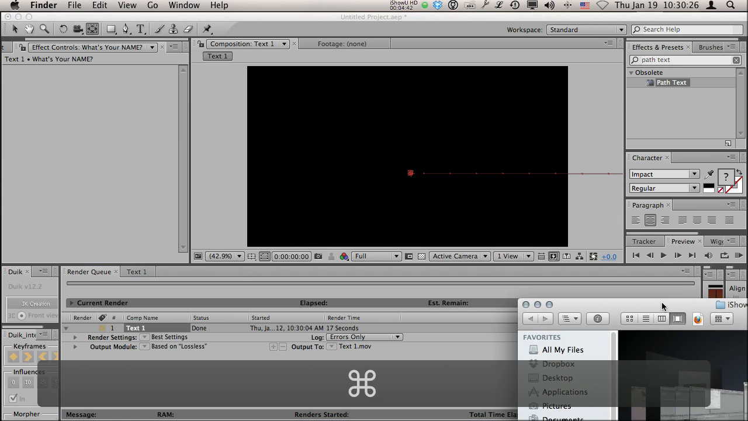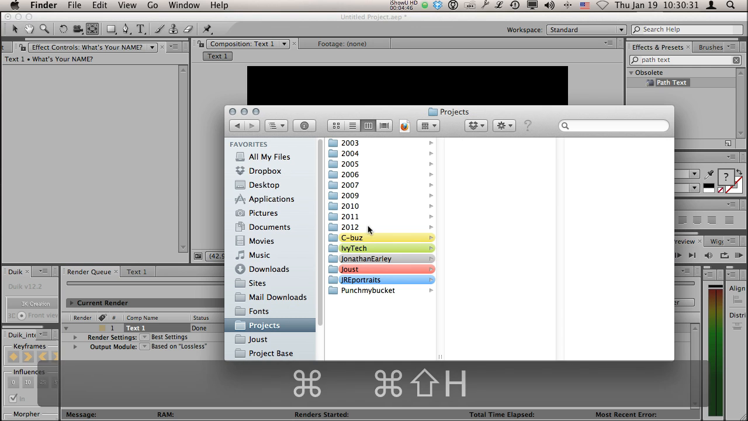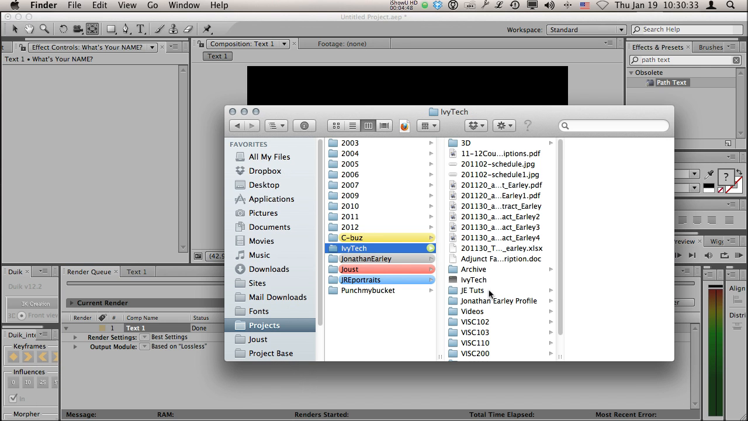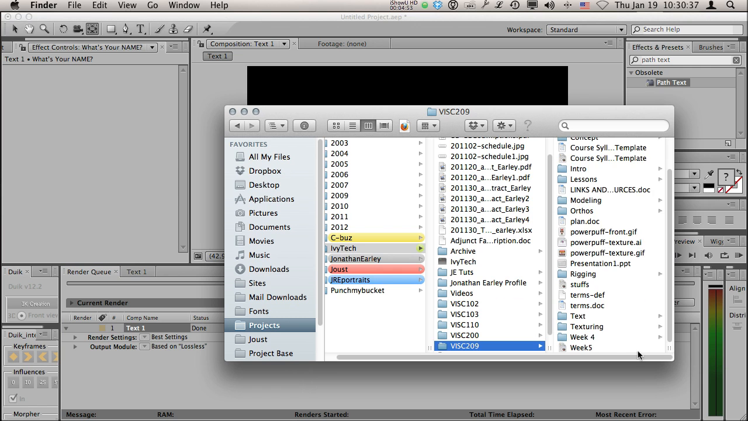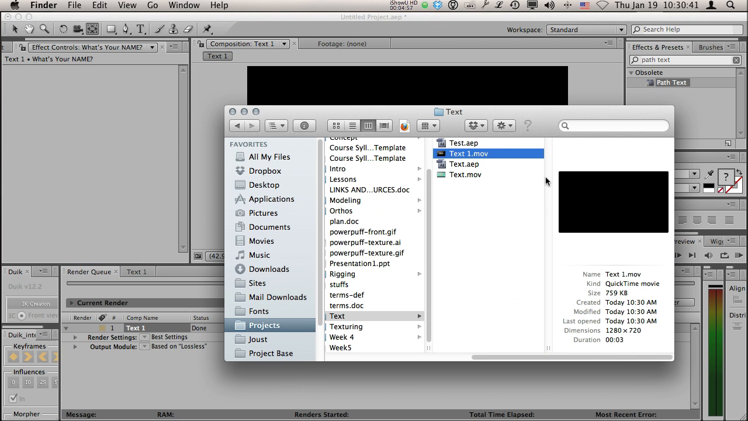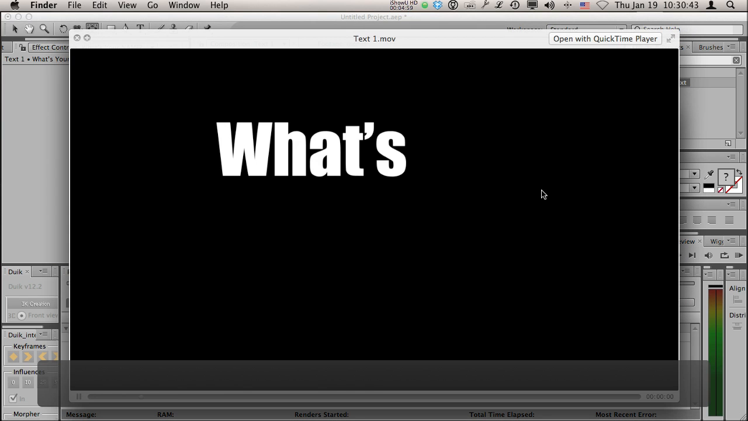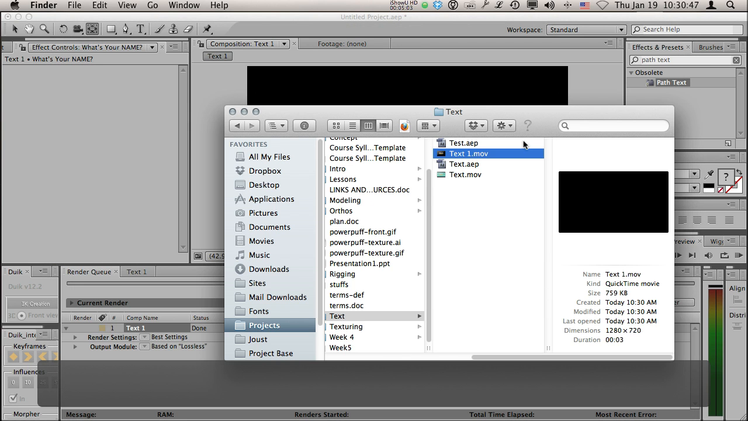So at that point, let's see. We grab our movie file and then we can play it in QuickTime. That's it.